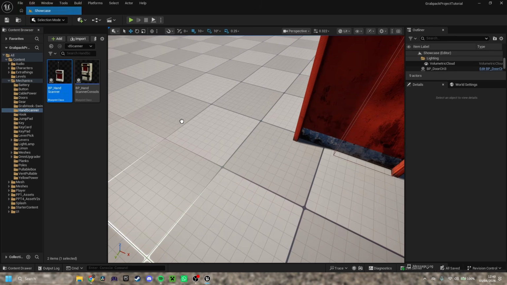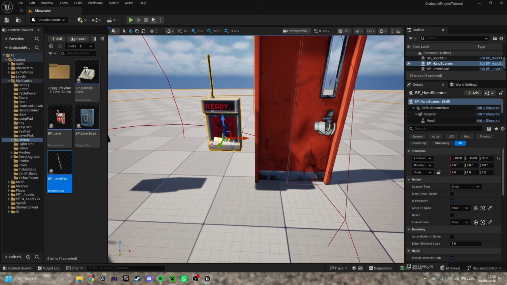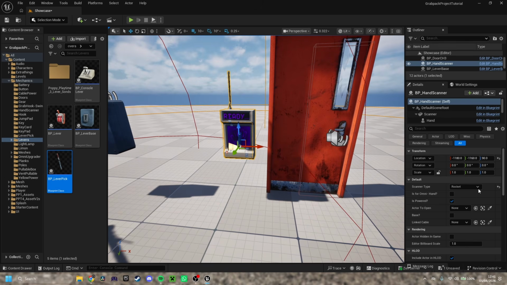Let's go to hand scanners and levers. Something to mention about the hand scanner is here in default, we have scanner type. You can here select the 5 different hand types. So yellow, omni, blue, flare, and rocket. So yeah, and then it's just as simple as again saying actor to open.